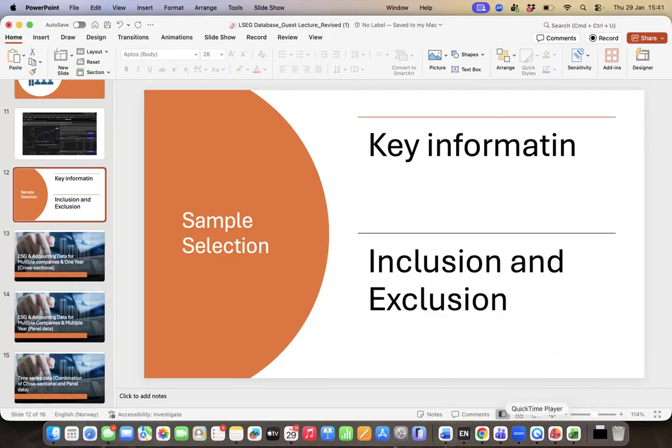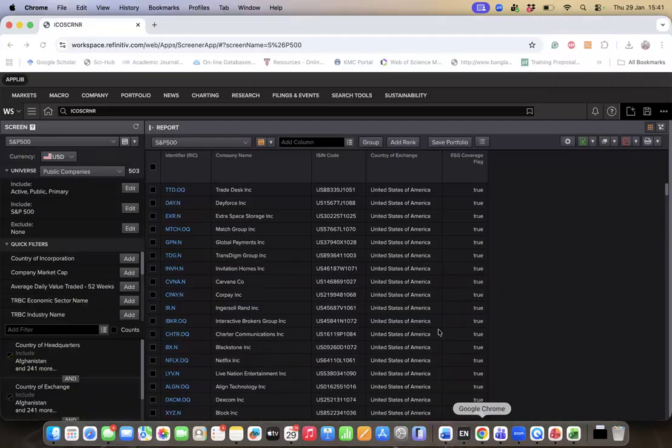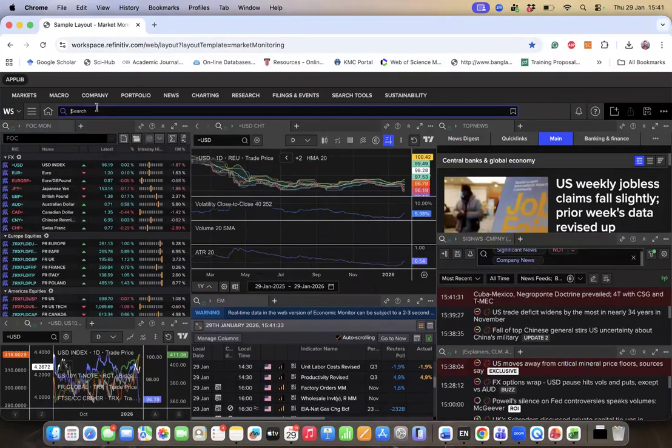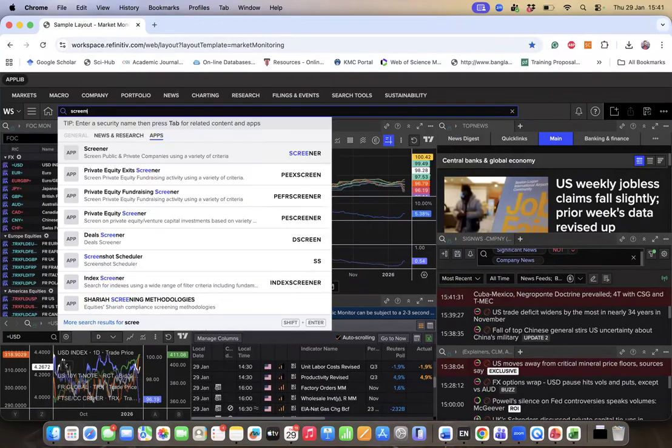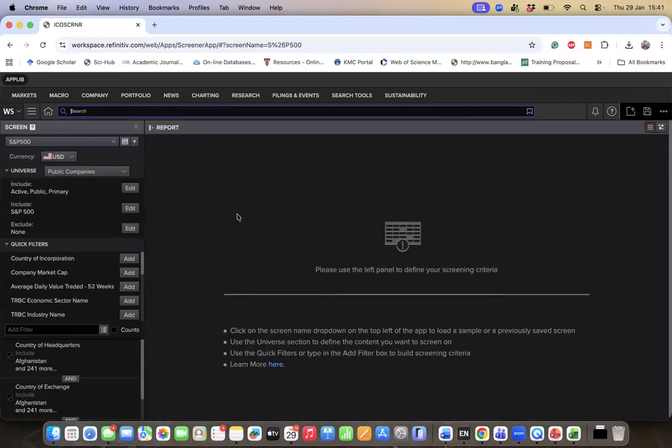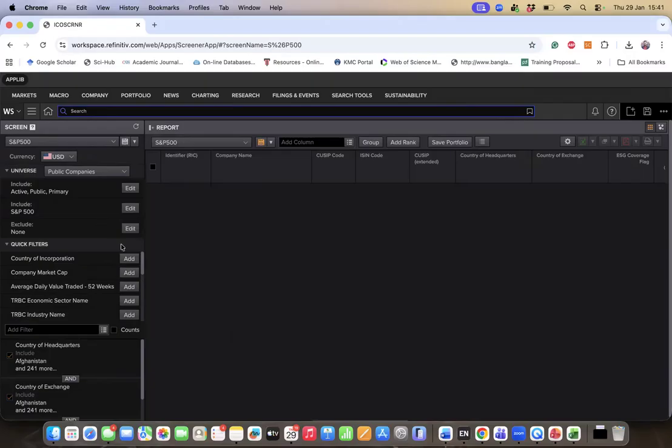Now for this example, I'll bring it to this LSEG Workspace. Here, you just go to the very beginning and type screener. When you type screener, the screen will appear. So here you can see the screen is here. Now it will take a bit of time.